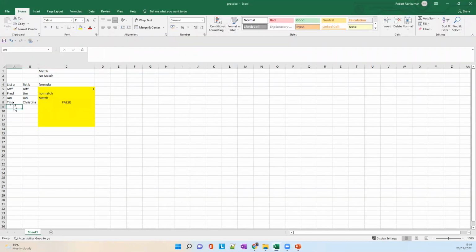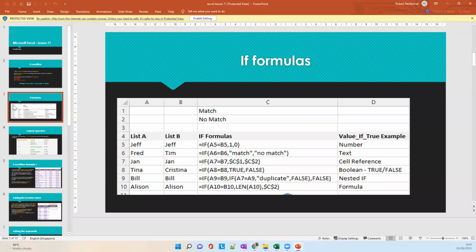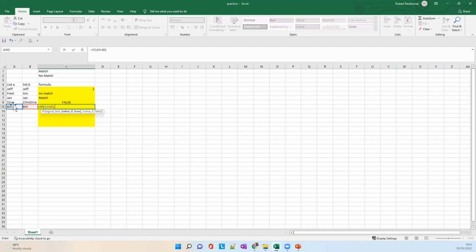Okay, good. So the next one is Bill. So, is equal to if A9 is equal to B9, comma. See, this is a nested if. For the first condition we have already written the first logical test. So the value of true we are going to fill, and the value of true is again going to be an if condition.